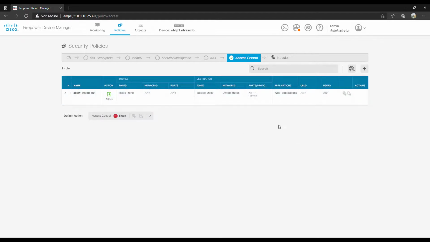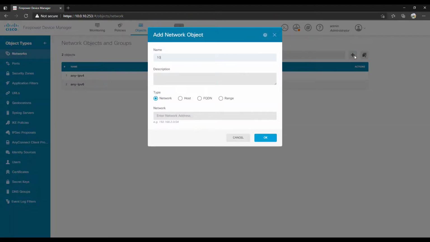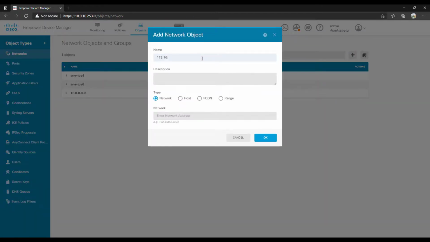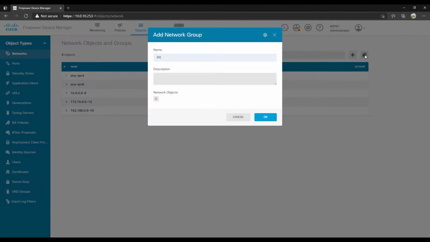But let's create another rule blocking all traffic to internal address space, or RFC 1918 for IPv4. We go to Objects, then Networks, and we'll add 3 network objects: 10.0.0.0/8, 172.16.0.0/12, and 192.168.0.0/16, and create and add those to the group RFC 1918.